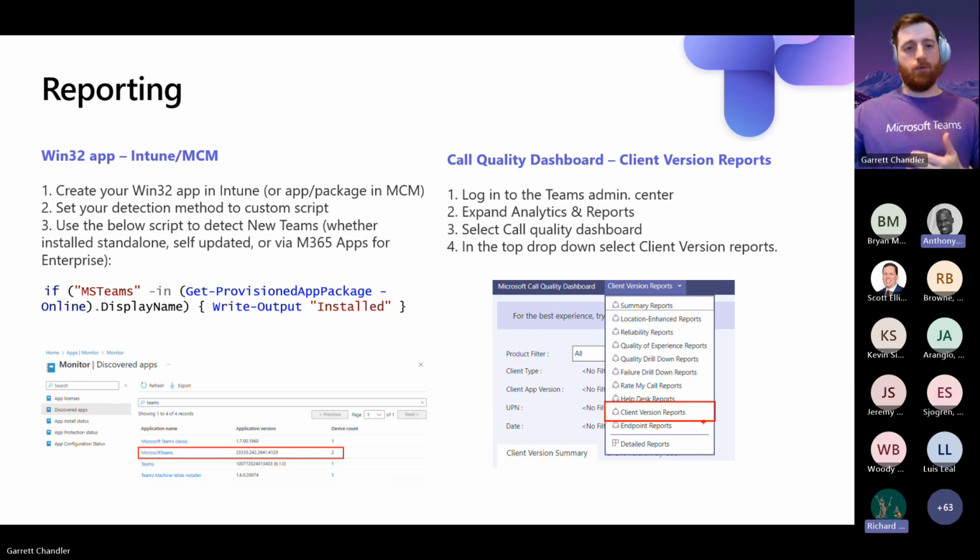Hey, Garrett, we lost your audio. Garrett, you're muted, yeah. Well, we lost your audio.